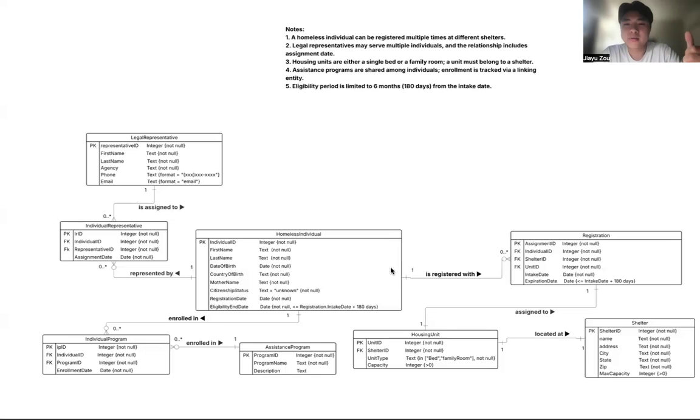But the assistance program and individual program here, these tables manage program enrollment. The assistance program stores details like program name and description. The individual program entity records enrollment links with one record per individual program connection. And also here, the cardinality 0 here means from homeless individual to individual program enables multiple program support per person. An enrollment record must point to one valid program.